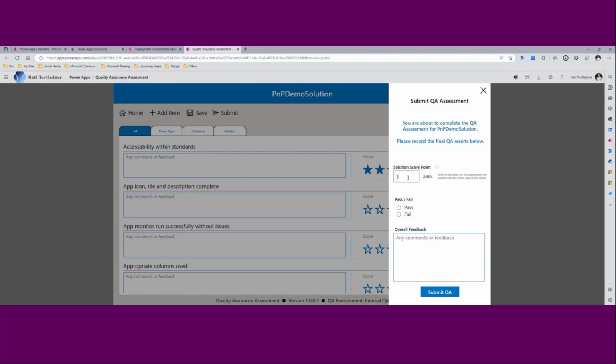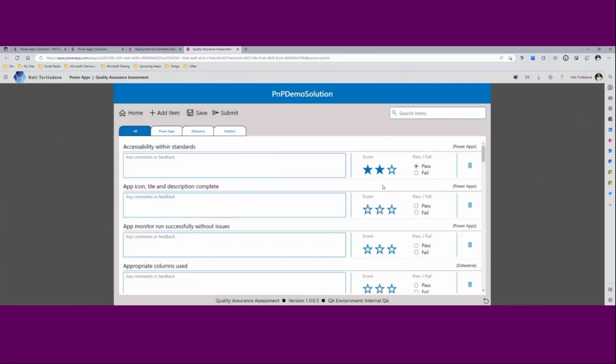Now, the way it works is because we've got a score ranging from 1 to 3, we are summing up the total amount of items in this assessment and multiplying it by 3 to get an overall score. So because we've got 34 checklist items within this assessment, we are grading our solution against a total score of 122 points. So right now, based on the score I've given for one item, we've listed it at a 2.